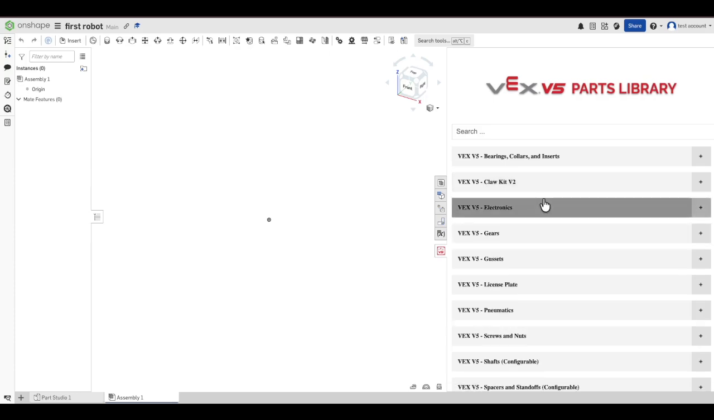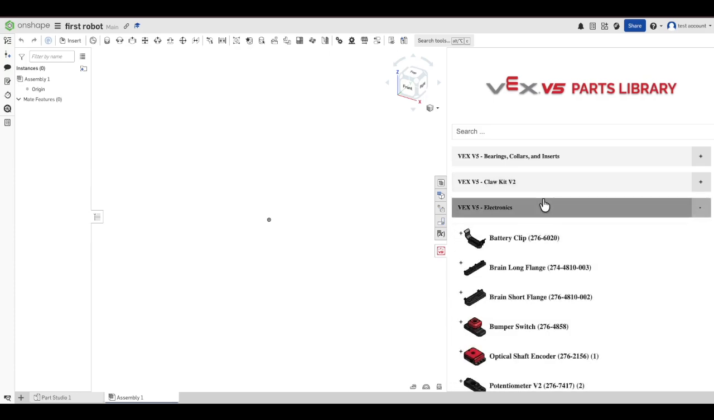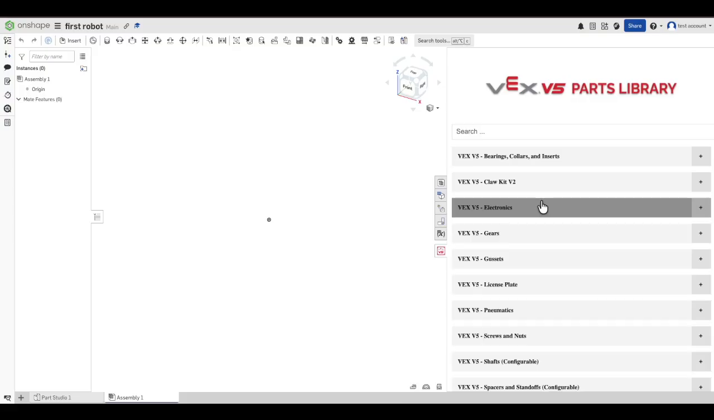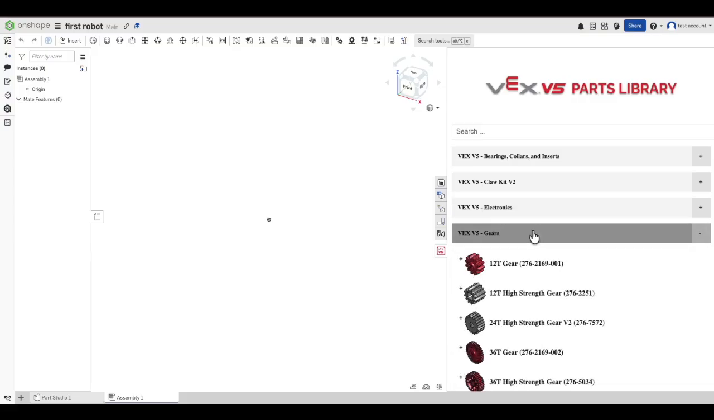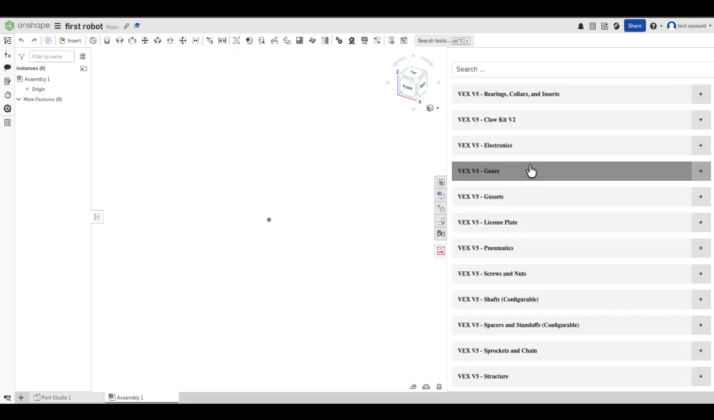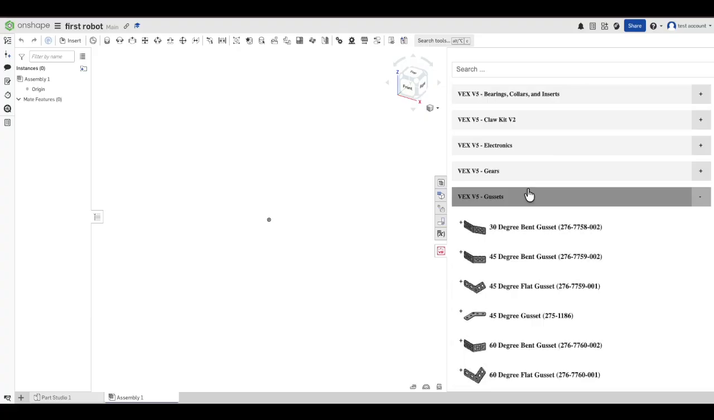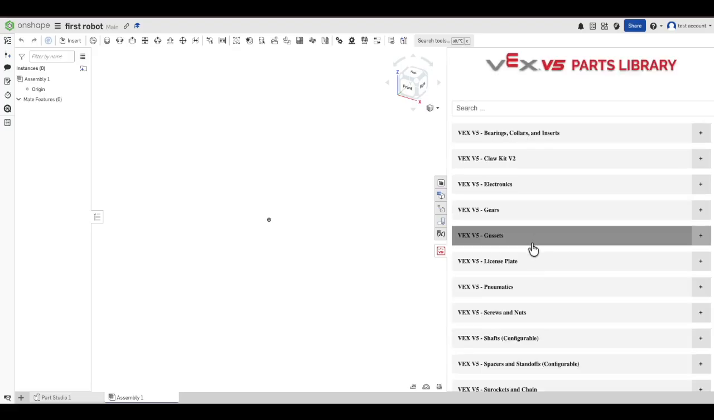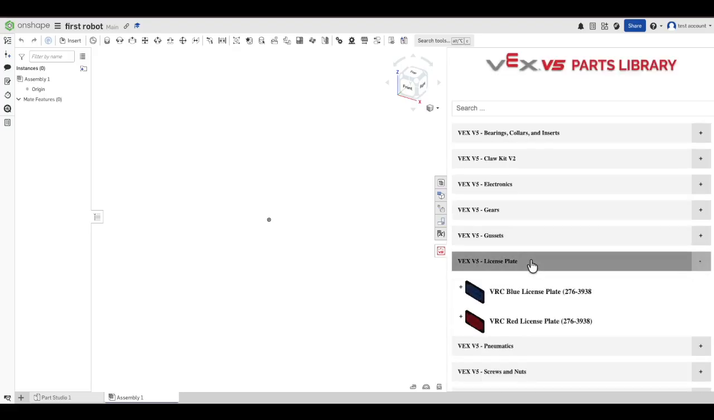Next is electronics. Here you can find the battery clip, a variety of sensors, as well as the brain and motors. Next is the gears. Here you can find many different sizes of gears, both high strength and low strength. Next is the gussets. Over here, there are nearly 20 different angled gussets that you can find in real life. Next is a license plate, which is self-explanatory with the blue and red VEX license plate.